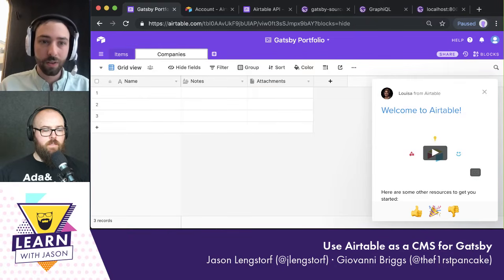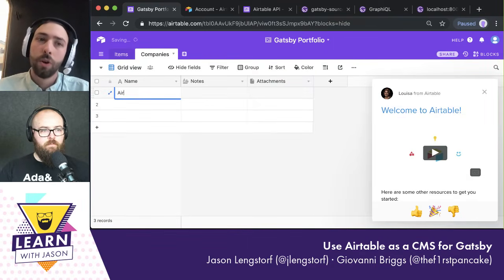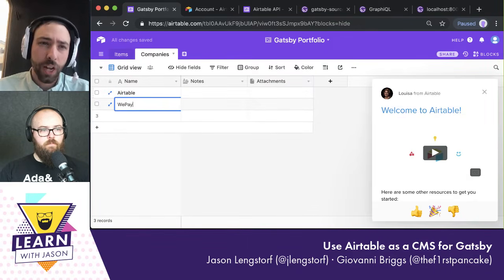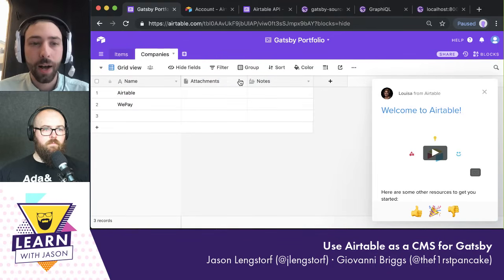And while I'm setting this up, there's a question. Are we able to do markdown in a field? So the short answer is yes. The long answer is a little more nuanced.